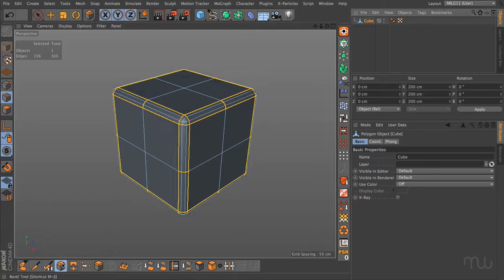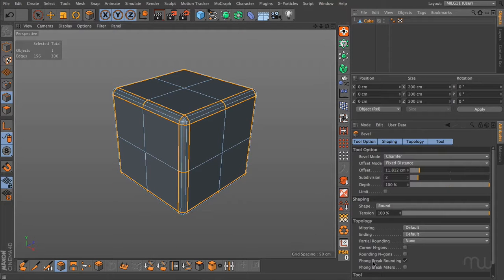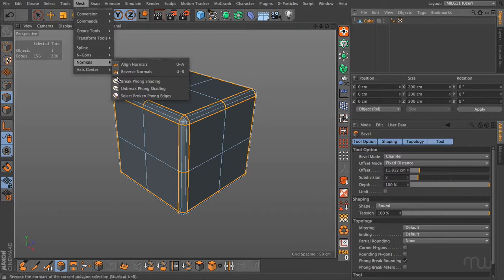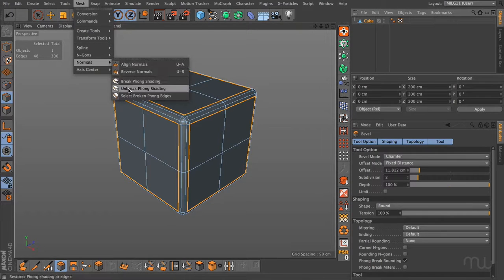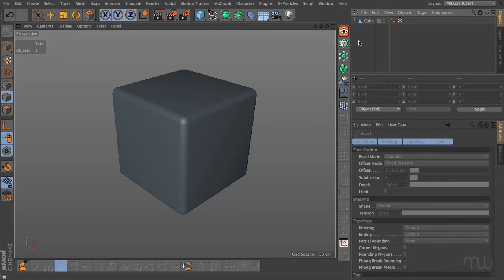Now this is because by default the bevel tool has Phong break rounding selected, which basically separates these surfaces from the new bevel geometry with a Phong break. And if we go to mesh, normals, select broken Phong edges, you can see the areas where the Phong break is occurring. Now to get rid of this, we could go mesh, normals, unbreak Phong rounding, and now that has got rid of the issue.